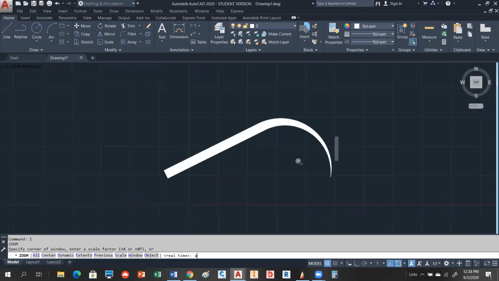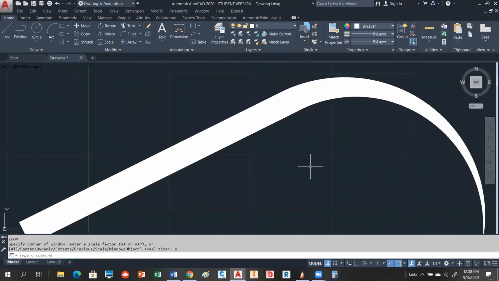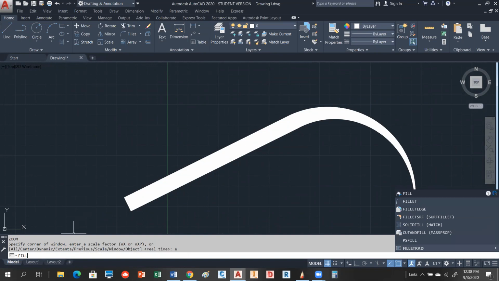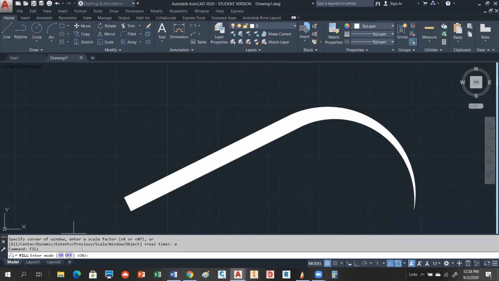So that's another way that you can control that look of your polyline, okay? This thing has what's called a fill associated with it. So what we're going to do is come down here to the command line and type in the word fill, F-I-L-L, and hit enter. And notice your fill mode has two options. Either it's on or it's off. So right now my polyline is considered on as its fill.